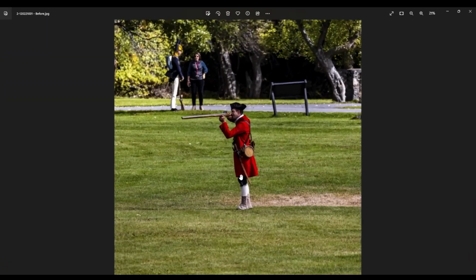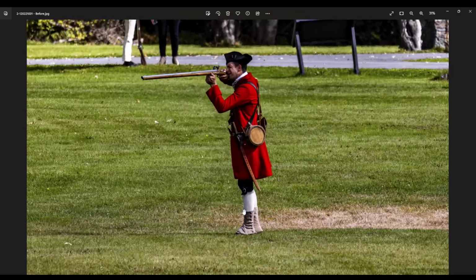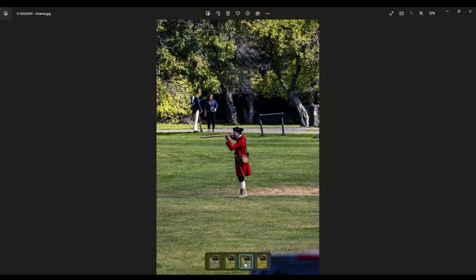This is what it looked like before, and then the after. You get that blue in the grass. But if I wanted to make this more warm, let's say this was a fall shot and I wanted to make it a little more warm, I would definitely go this route.